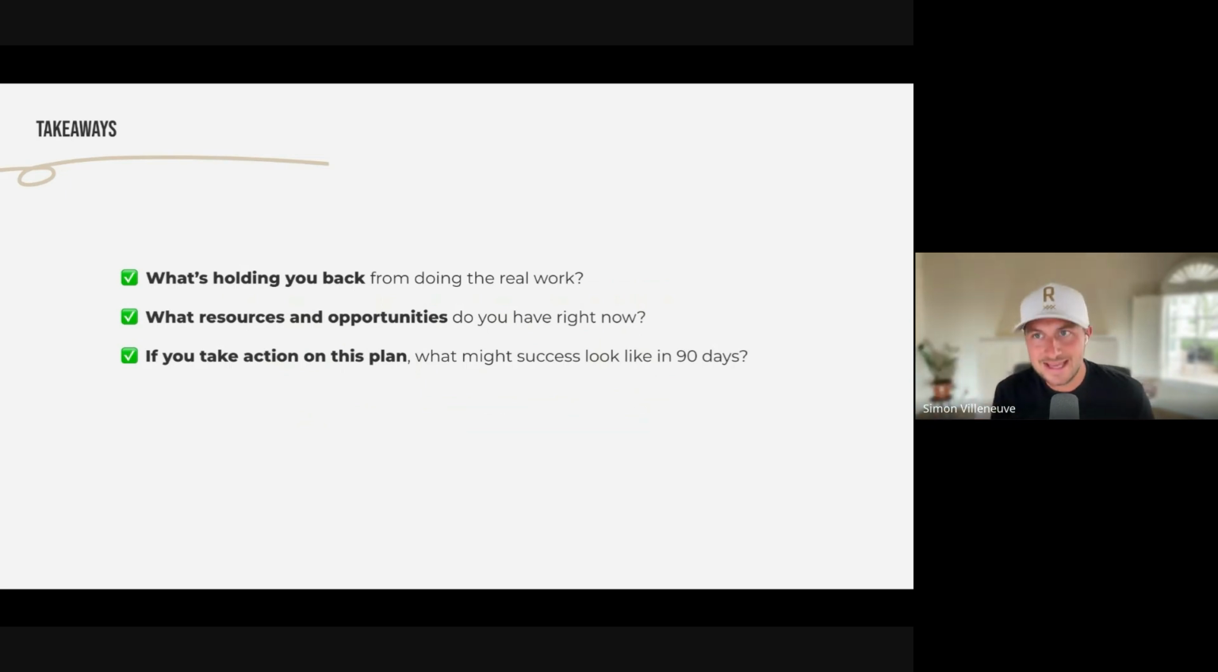If you take action on this plan, if you move ahead to build a system, what might success look like in 90 days? Just imagine everything we talked about, the process, the plan, frameworks, you did it. What could happen in 90 days? What kind of money could you make? How many leads could convert into a sale? What's the revenue? What's the profit? What might be possible?